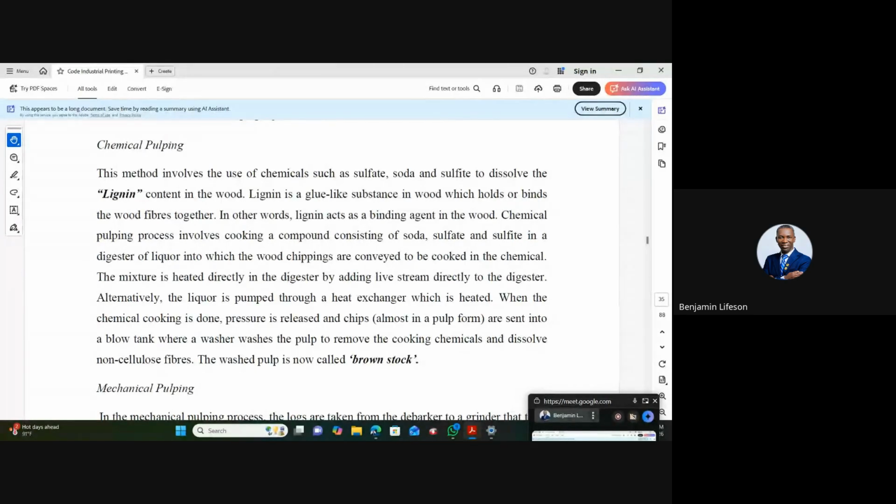The mixture is heated directly within the digester by adding live steam directly to the machine to digest it, to make it very soft for use. So that is the chemical one. The washed pulp is now called the brown stock.